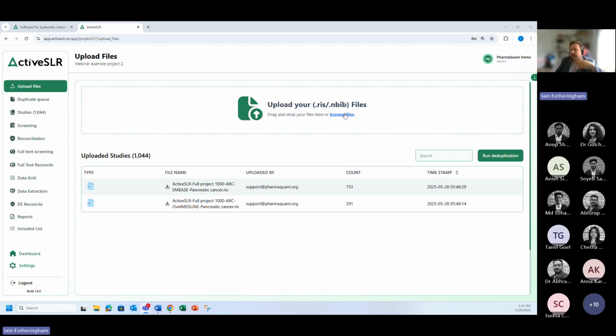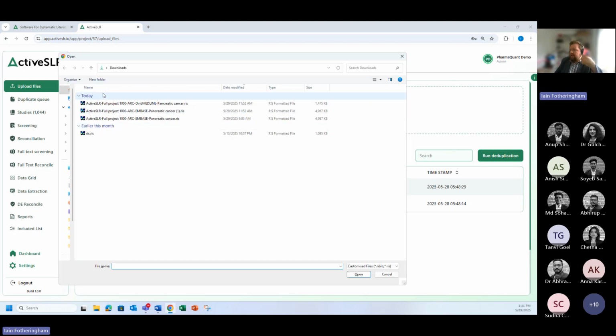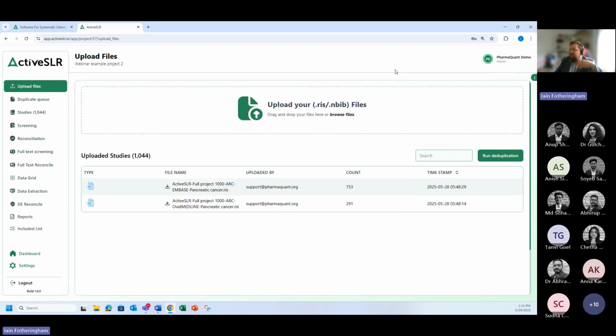So we get first to our upload files stage. Here you can drag and drop, or you can just select this and choose whatever RIS files you want. That's the standard output for Ovid, Embase, PsycInfo, whatever you want. We don't know of any regularly used databases that don't allow a RIS output format. But if you do have one, please let us know, and we can look to try and accommodate. But here you want to upload your files from the search.